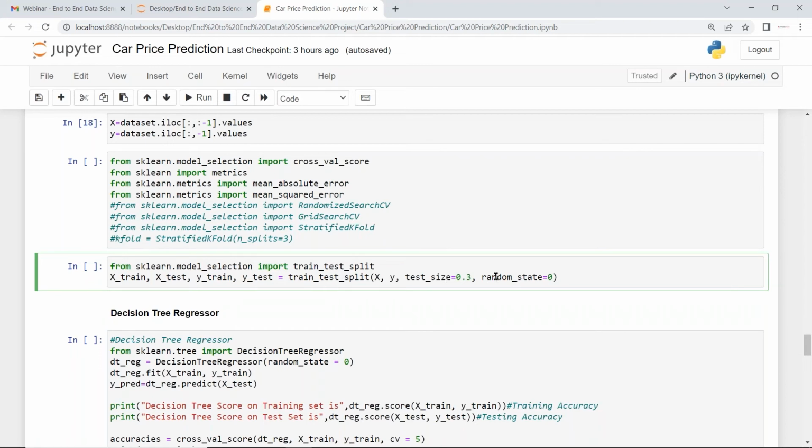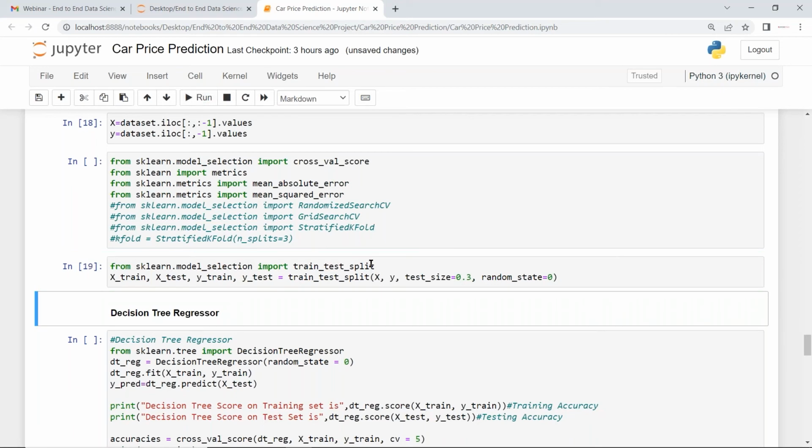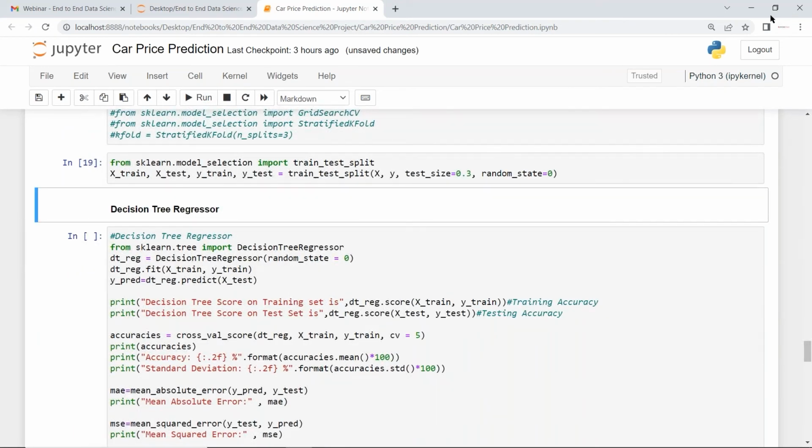So these are the different sampling types. You can explore this by searching on the internet. Random state equal to 0 means that I get the same training and testing data set whenever I run this particular cell. Every time I will get the same train and test data set. So let's go and run this. After this, let's create a decision tree regressor.